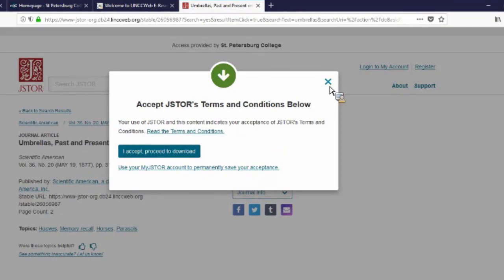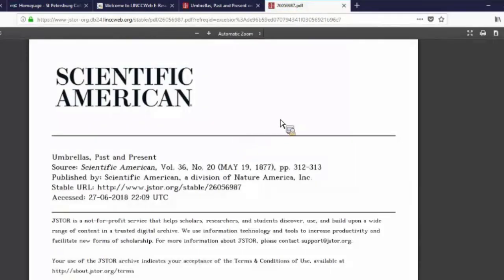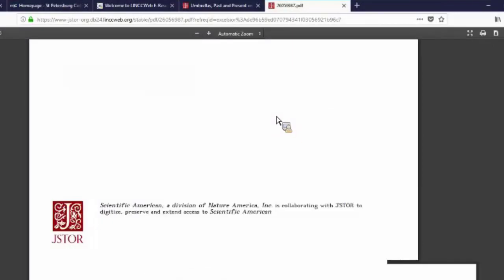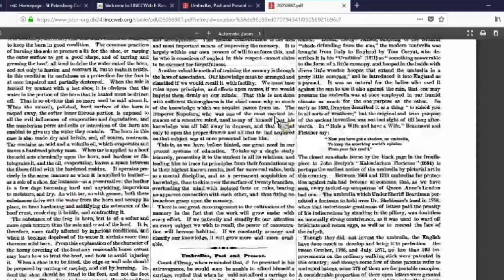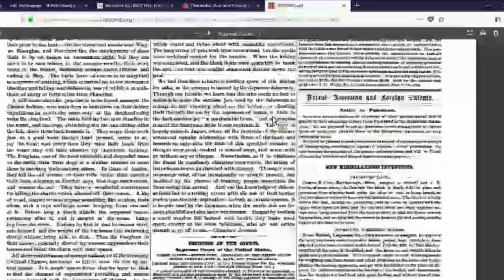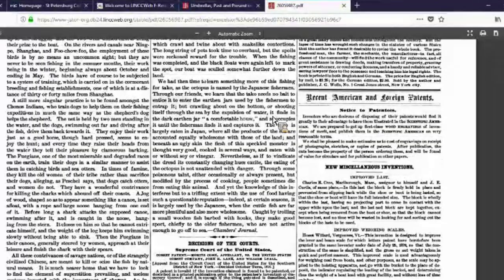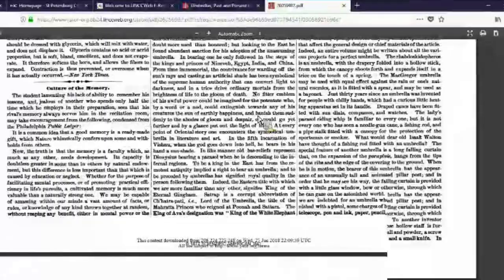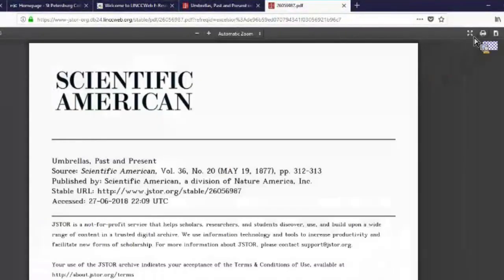So when I click on Download PDF, you'll notice this pop up. It just says that you accept JSTOR's terms and conditions. I'll be honest, I never read through them. If you want to read through them, please do. But I'm sure it has to do with copyright and things like that. So now I'm opening this as a PDF document. And you'll see the difference right here. I don't have to keep clicking arrows to go page by page. I can scroll down. And then you have options with your PDF viewer to print, save, etc.